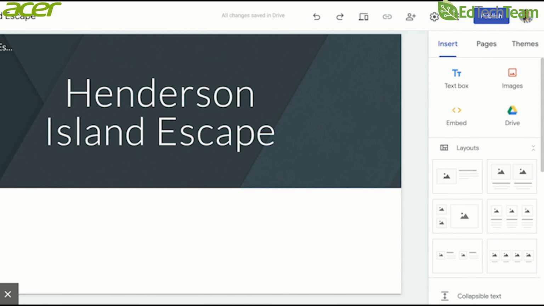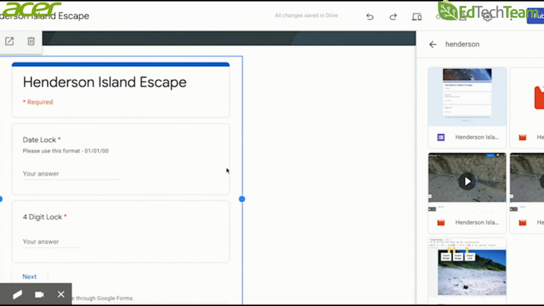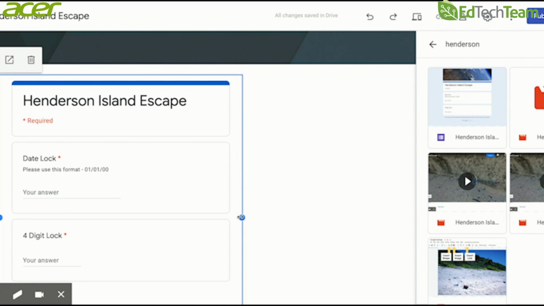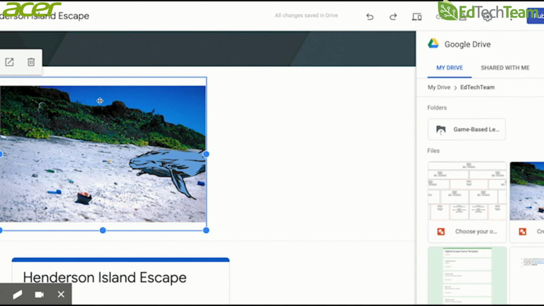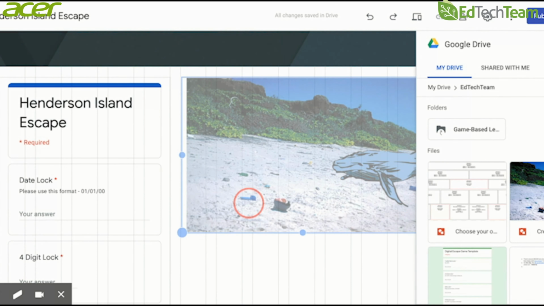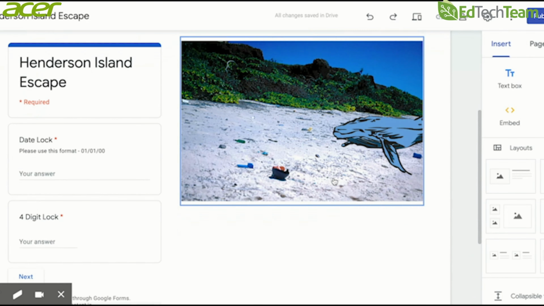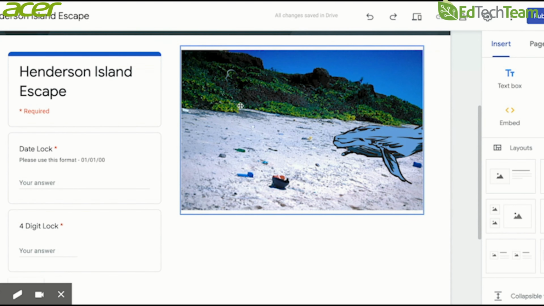First of all, let's find the form. So we can embed that just on one side there. I also need the image, which is here. So let's just pop that next to the form. And then the final thing that I need to embed is the 360 tour.